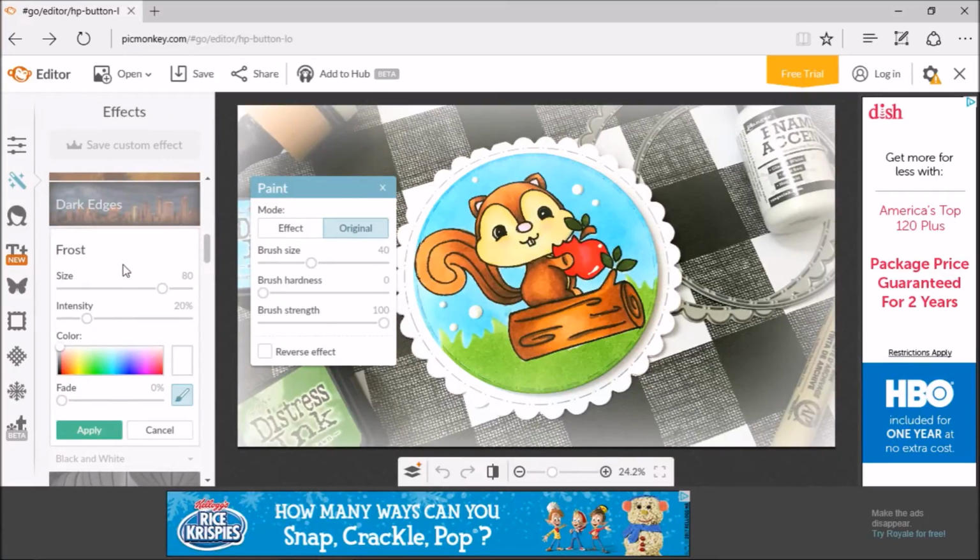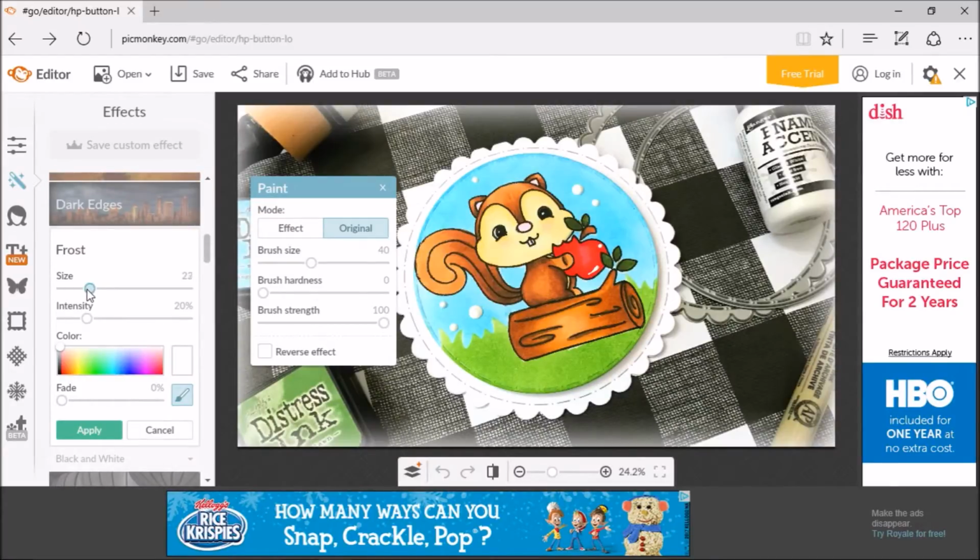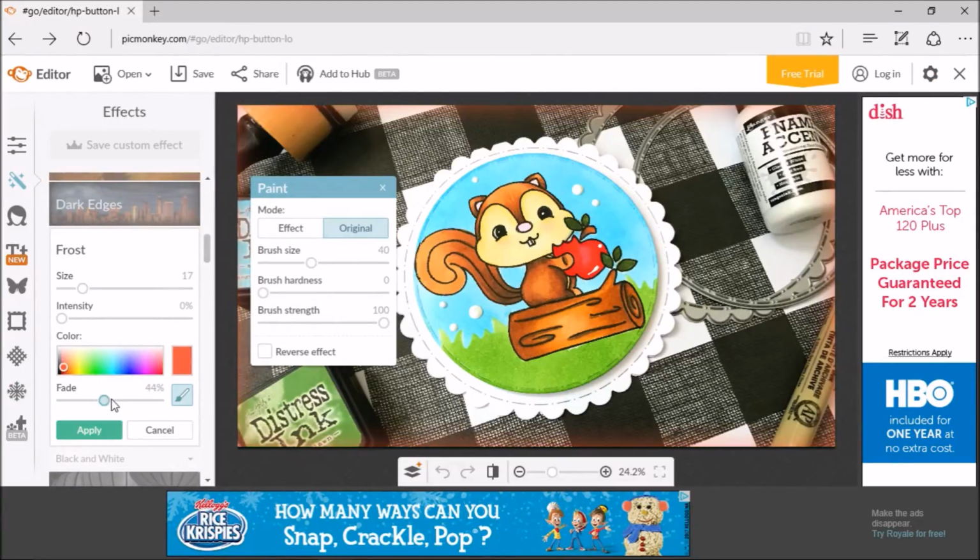Now a few fun things to play around with in this program. Right underneath your basic edits you have the little magic wand, and that is your effects tab. Now there are a ton of different effects you can play around with. Some of the ones that you might want to use on your card making photos are this frost effect, and that just adds a little white glow around the outer perimeter of your photo, and you can change the color on this if you want a pink frost or a red or blue, whatever you might want.